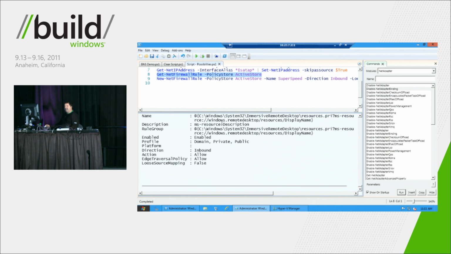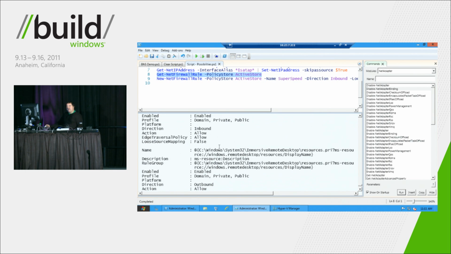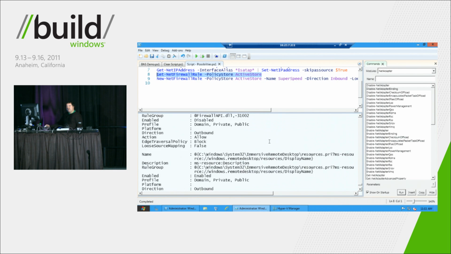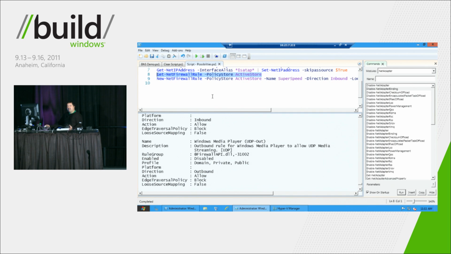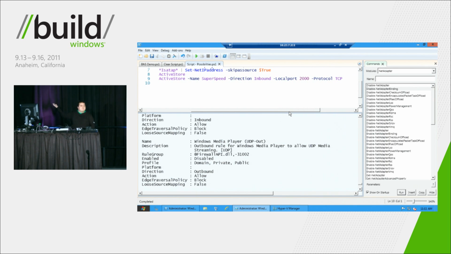I have a whole bunch, right? A lot of these cover things like remote desktop, Windows Media Player, things like that. I wanted to make sure I had one for my awesome new application called SuperSpeed.